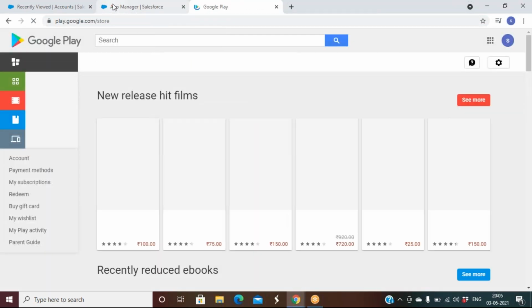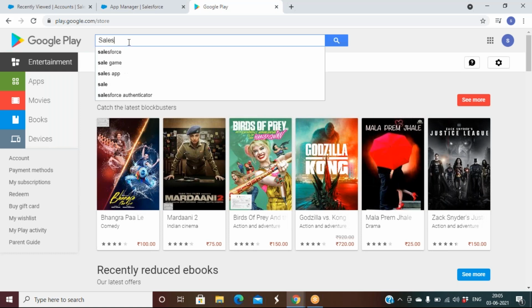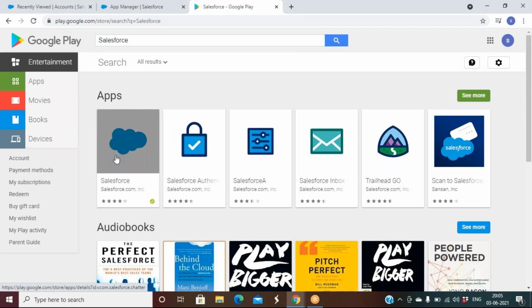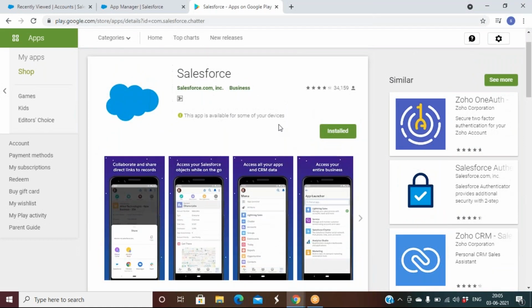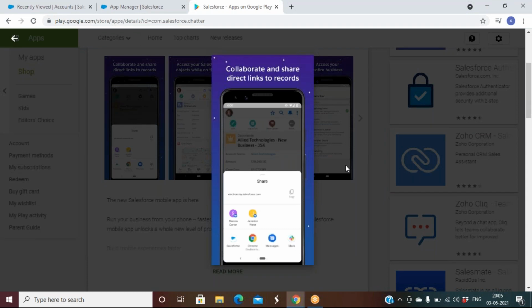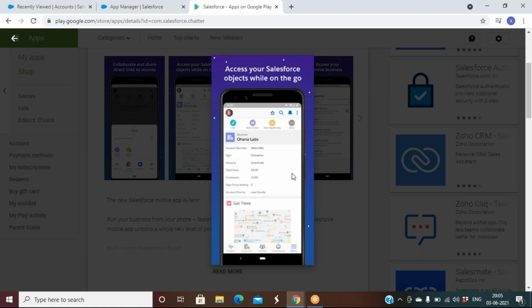What you have to do? Just go to the Play Store. You have a Play Store, right, on an Android phone as well as on your iPhone. There is an app called Salesforce. So the user can access their data from a smartphone also. They have to install this, and the screens are going to look like this: app launcher, menu, and so on. It's going to look like this on their smartphone.